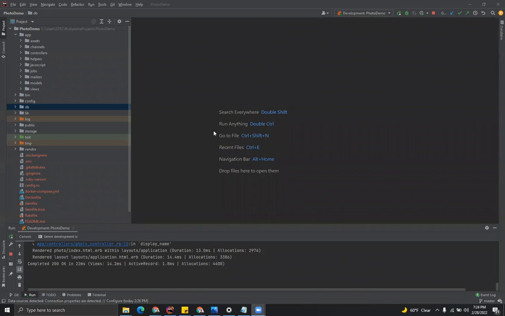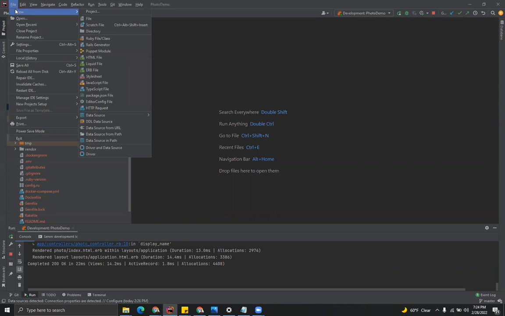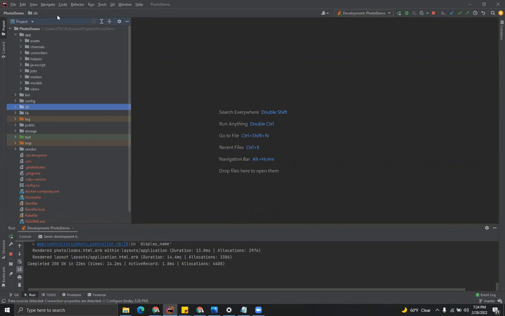So in this video, I'm going to create a Photosite application using Ruby on Rails. And in the next upcoming parts, I'm going to deploy it in both Docker and AWS cloud. So initially, we have to create a project by going to File, New Project. But I've already created a file, so I'm not going to create this particular step.